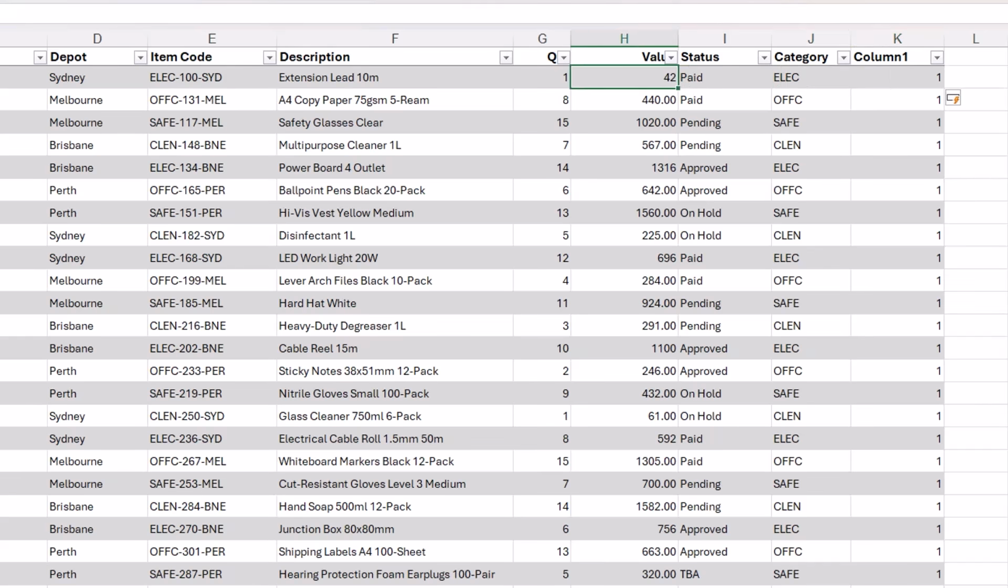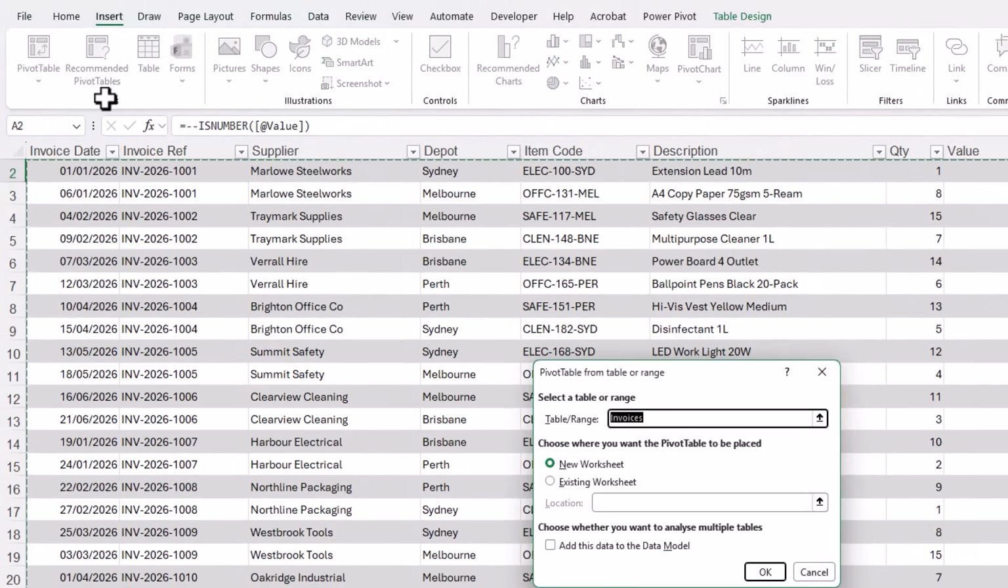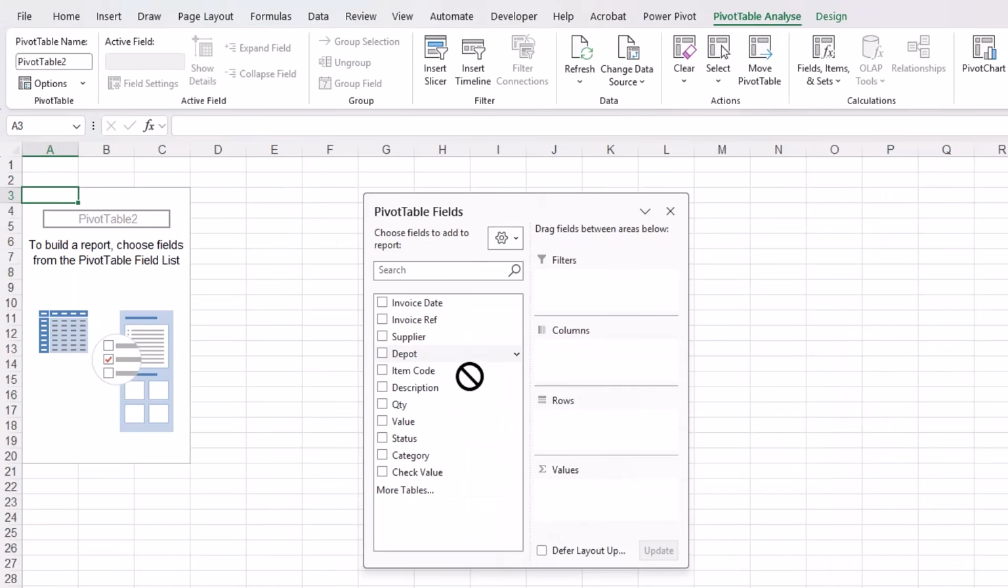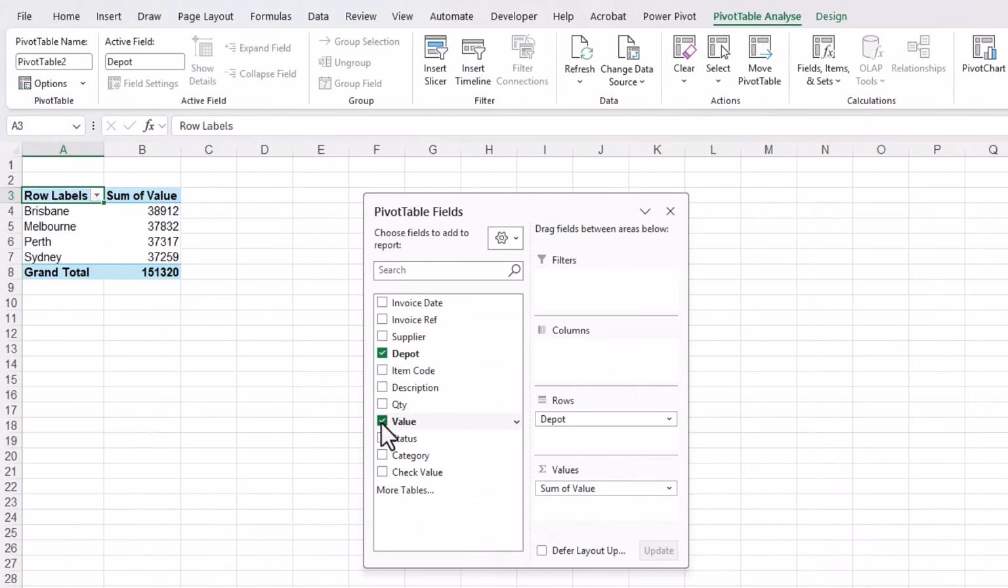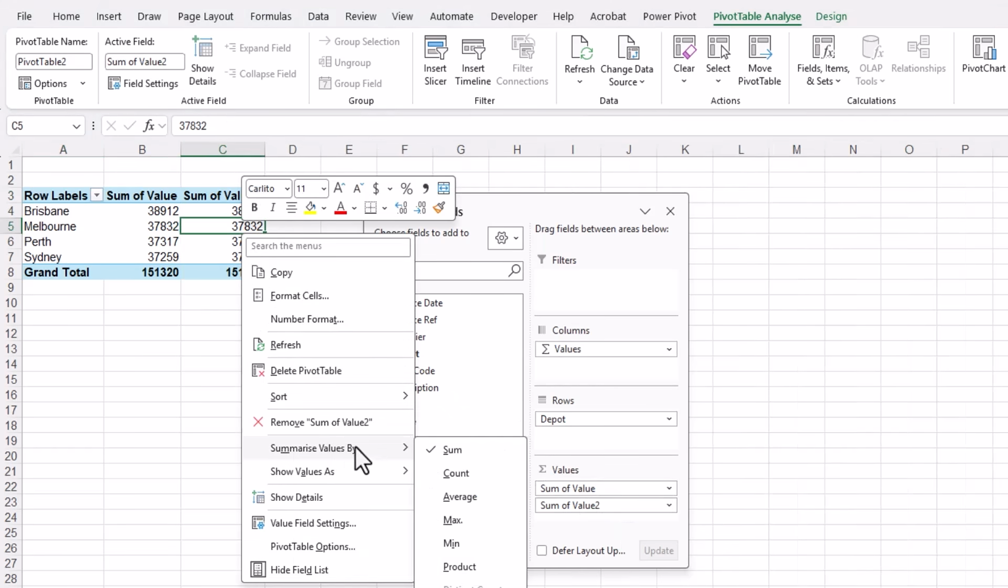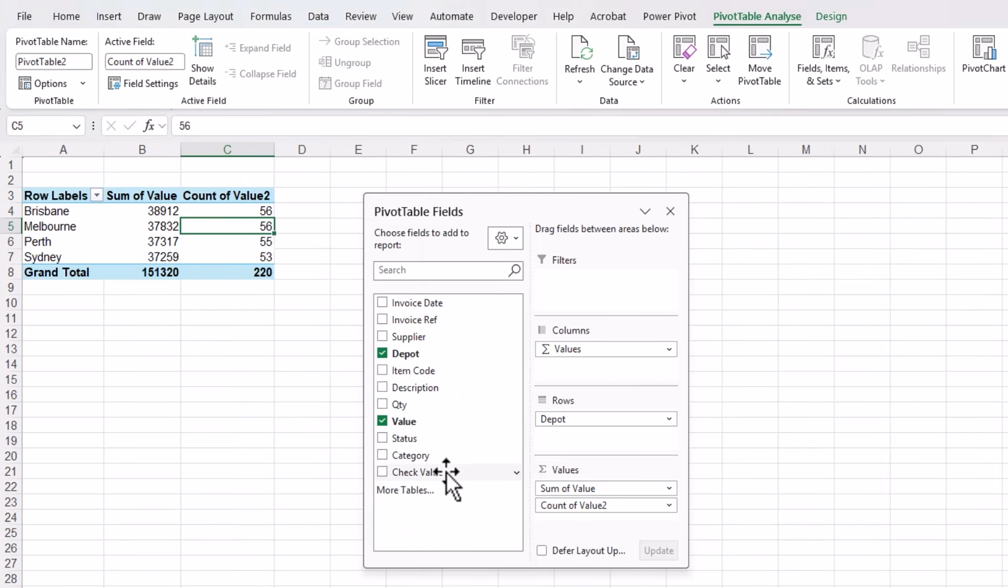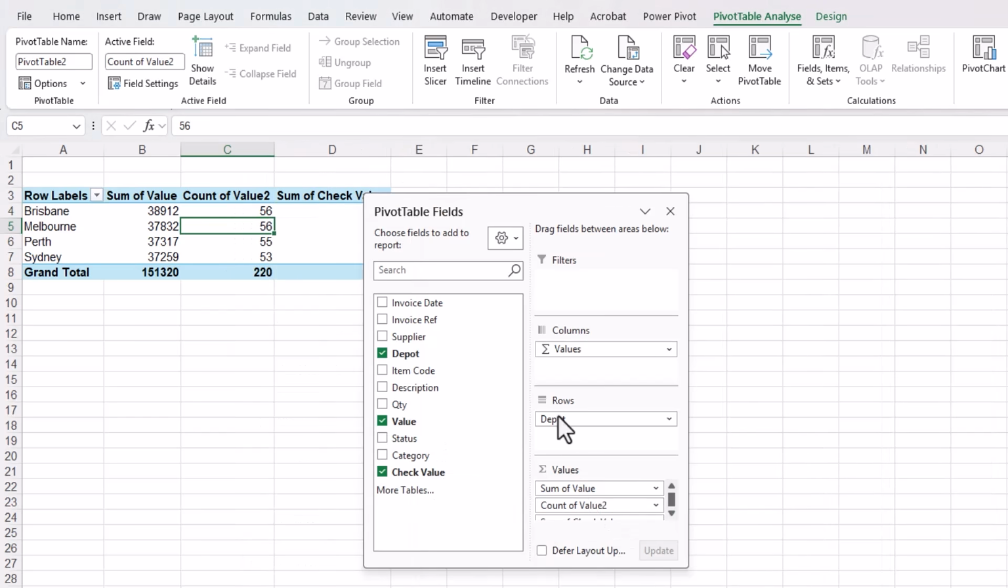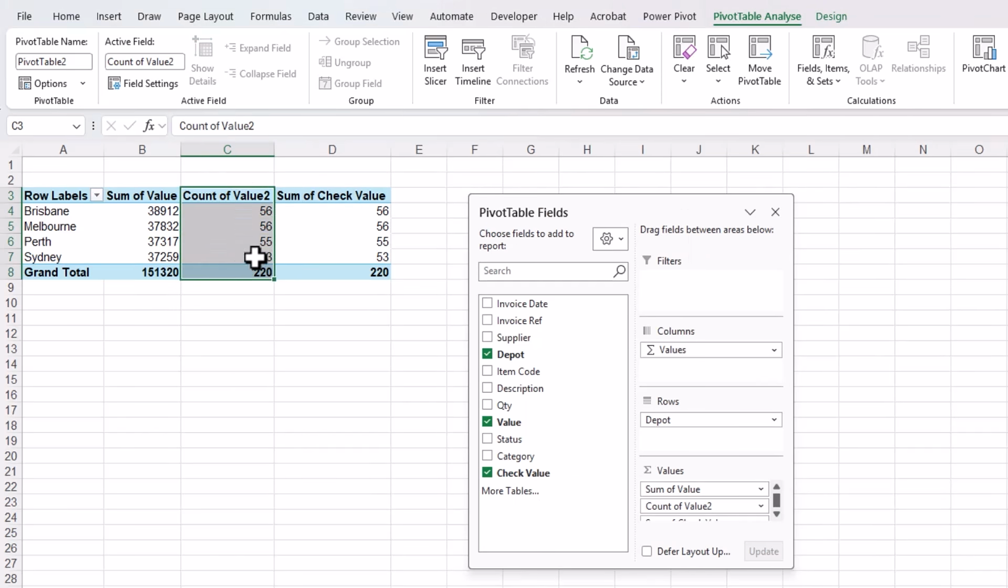Now you should technically repeat this for the quantity column, but in the interest of time, we're just going to check the value. And let's rename this check value. Now I can insert a pivot table on a new sheet, and I want the depot in the rows, I want the value in the values area, and I want it in there again because this one I'm going to right-click, summarize values by count, and then I'm going to put the check value in the values area as well. Now the count of the values and the sum of the check value should be equal, which they are. This tells me that all the numbers in the value column are indeed proper numbers.